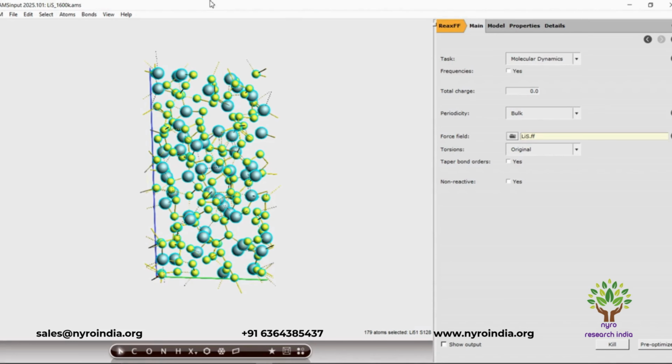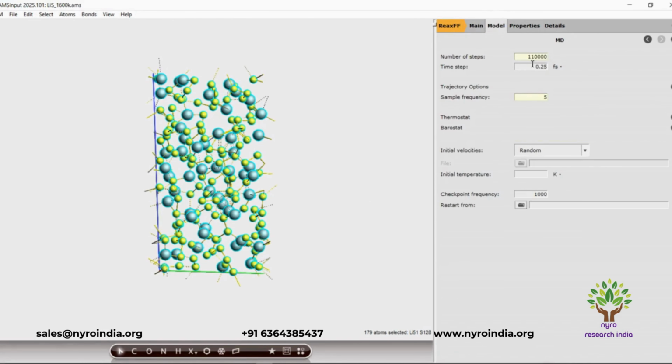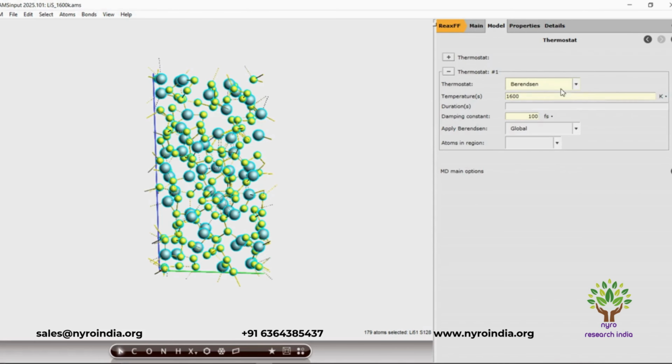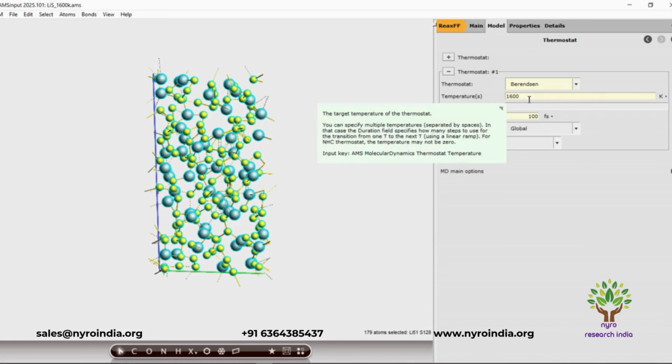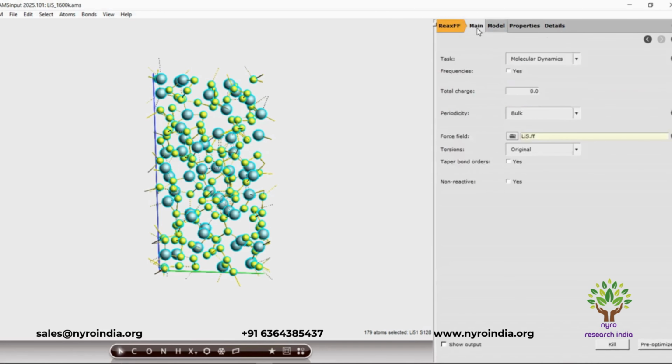Let me show you the steps which we have undertaken. In this case, we have increased the number of steps to 110,000 and the sample frequency to 5. The thermostat settings we have changed to 1,600 Kelvin for the temperature and the damping constant to 100 femtoseconds instead of picoseconds. Before running the calculation, we select the respective force field from the force field library, the lithium sulfate force field for this specific battery material. So it's a lithium sulfate material.